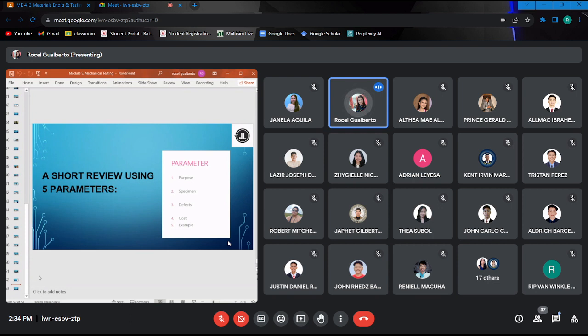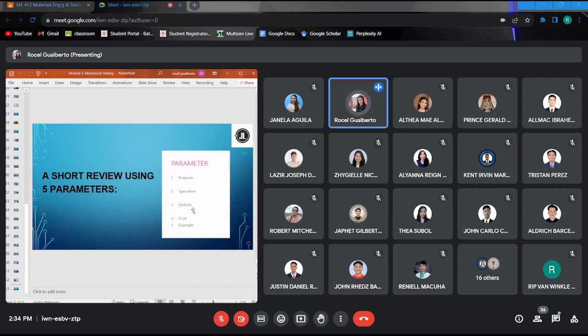So for your review, take a look again at these parameters. What would be the purpose of this test, whether it's a mechanical test, destructive testing or NDT? What are the specimens that are used? The defects predicted using the test, what would be the cause? So you can compare the cause and particular examples for each of the test.